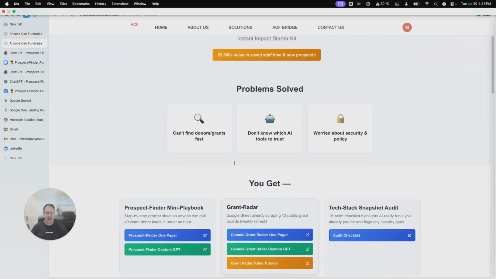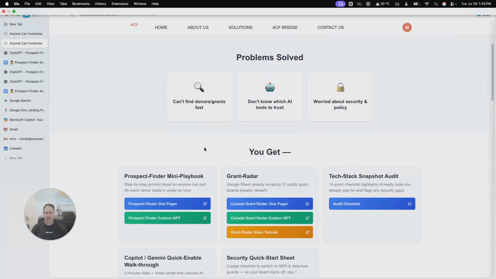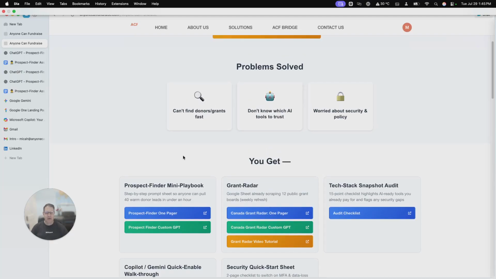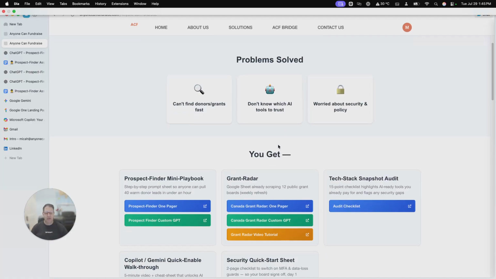Here, this is the Impact Playbook Kit, and it has a lot of great contents that will be helpful to nonprofits. These are the problems that this Impact Playbook will solve. You can find donors and grants quickly. It's going to show you how to use AI to do that. It will show you why you don't know which AI tools to trust. There's tools within your own tool set that you can utilize that you probably already have at your organization that I'm going to go through. And then if you're worried about security and policy, we also have information on that. So there's a lot of great information.